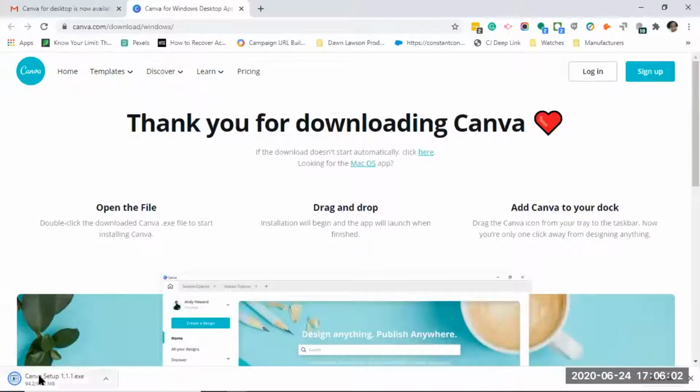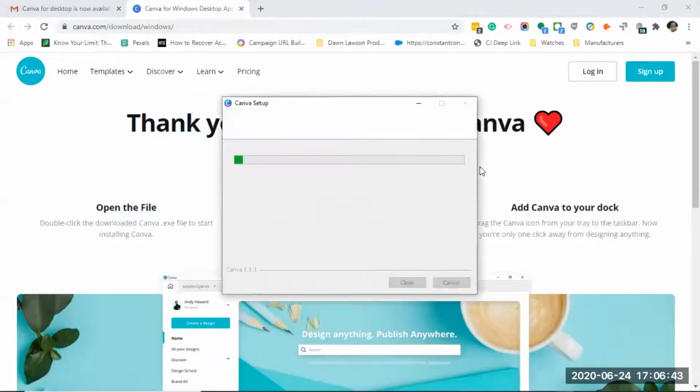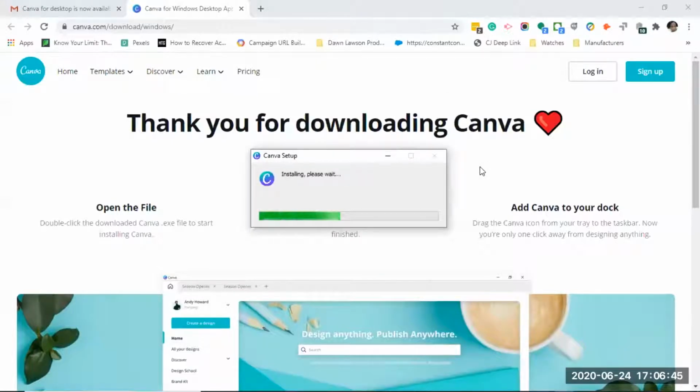Once it's downloaded, I see it's downloading in the bottom left-hand corner. The file looks like it's 94.2 megabytes. Not too bad. When it finishes downloading, I will click on it. And there we go. So we'll click on the execution file. See where that takes us. So the Canva setup is starting and installing. It says installing, please wait.